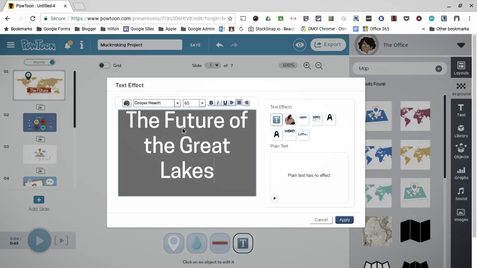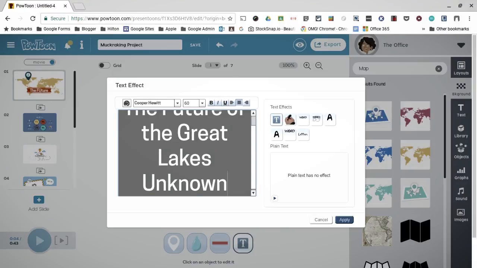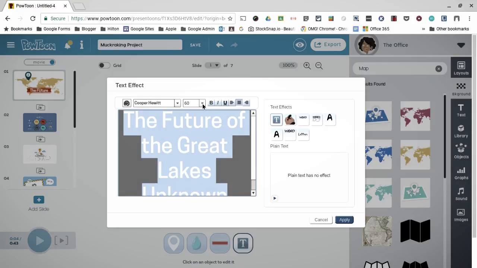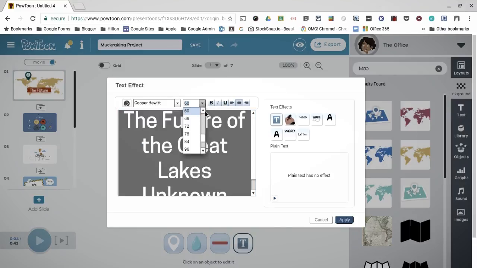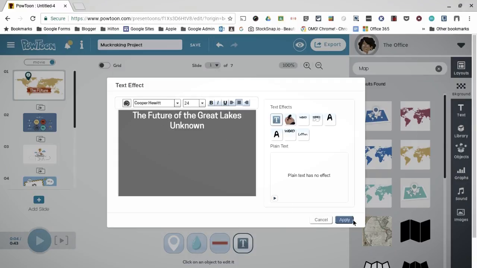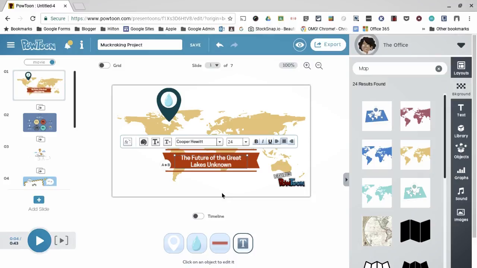Maybe I want to use this more like a news story, right? So the future of the Great Lakes unknown. Maybe that would be a good way to use this tool. I'm going to change my font down a little bit so that I can adjust how it's going to look on the screen. I might go even down a little bit more. On the right hand side, you have different effects that you can use for your text. I'm just going to keep mine basic plain text, and I'm going to leave it like this.